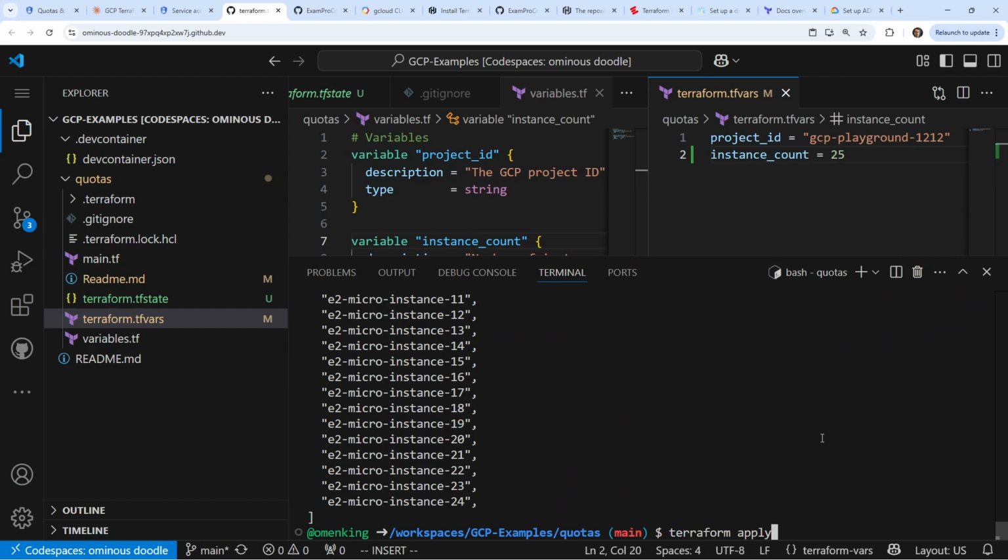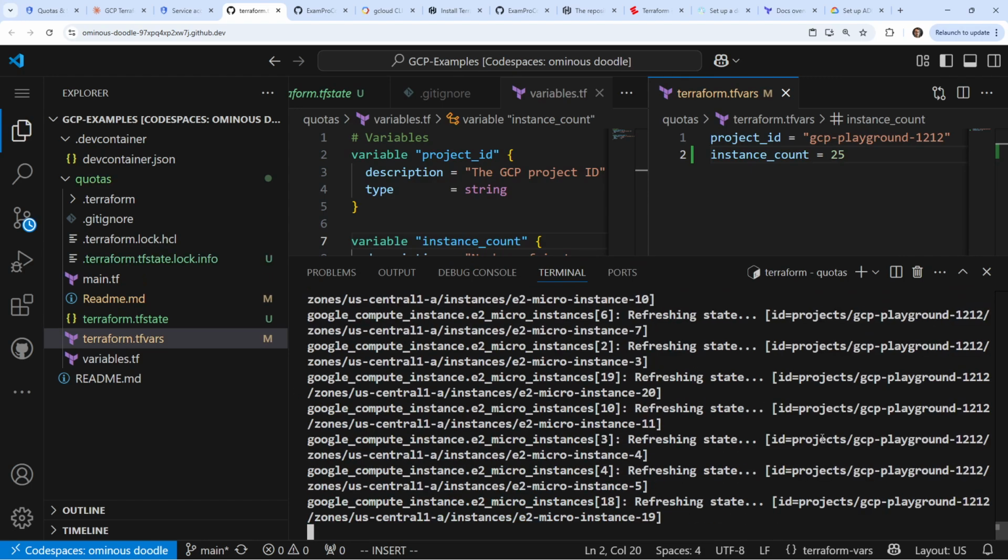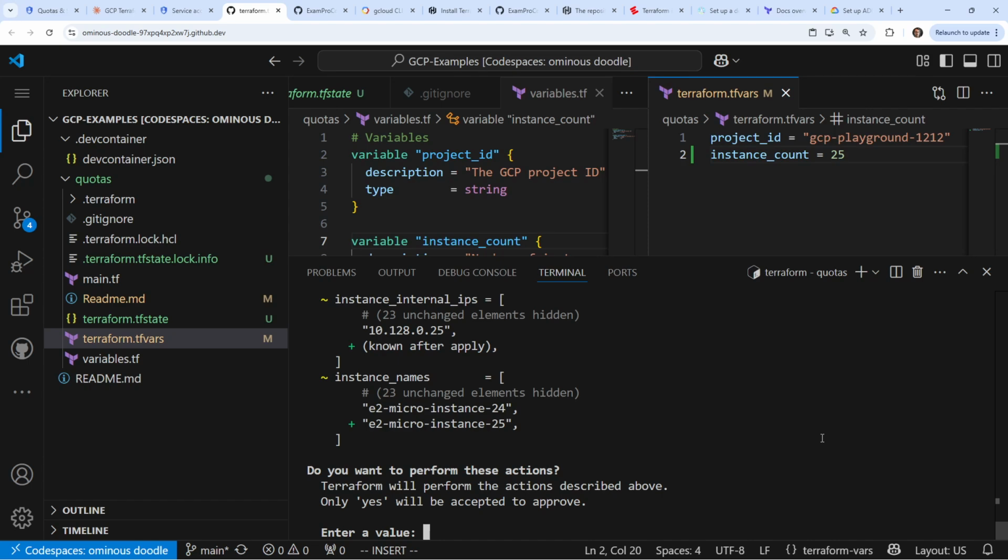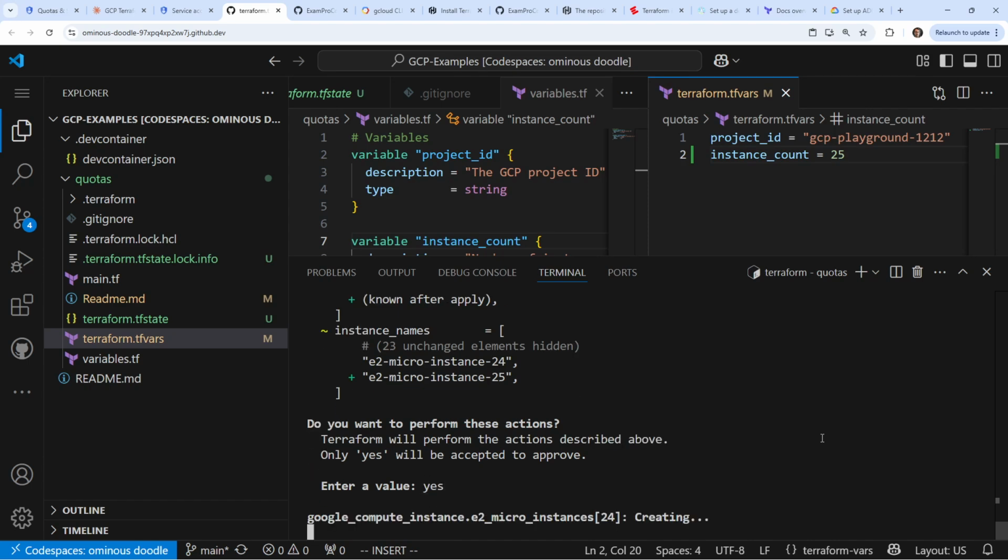So we'll go ahead, we'll type in Terraform apply. Our expectation is this is going to fail, right? Because it can't add another instance. And we just want to see what kind of error we get. We could also do it through the console and find out. And we can do that for fun too.